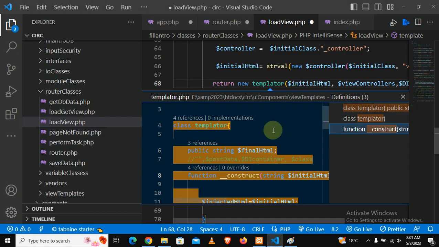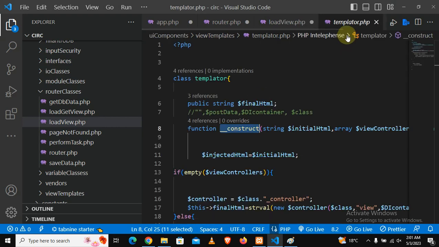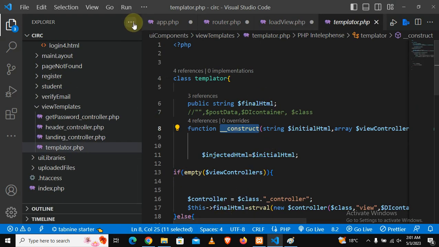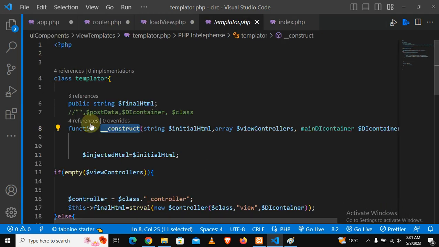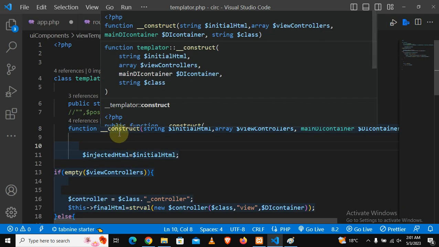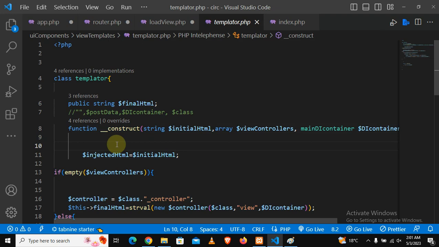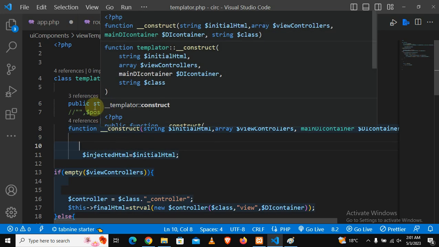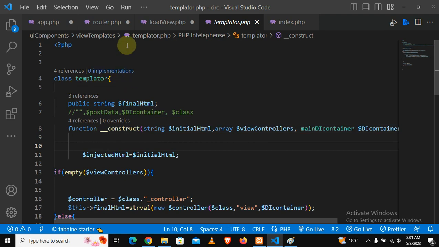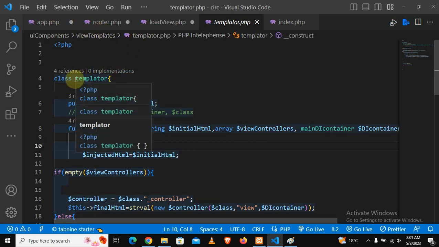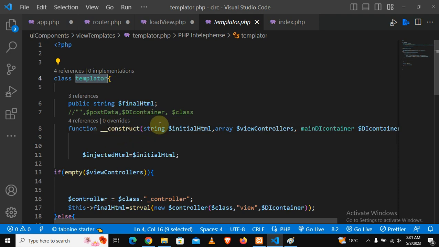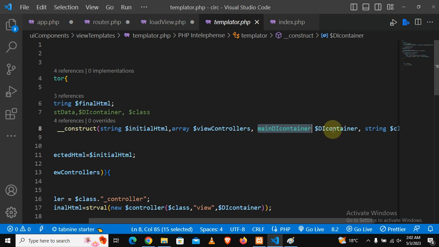Let's continue. So we are here on another file now, templater. Okay, this is the constructor for templater. What is a constructor? A constructor is a function or a method that is called automatically when this class is being instantiated. As soon as on a calling code, which is a client code, you hit new templater, this will be called automatically, and it will receive these parameters. Okay, here is our dependency injection container. We are receiving it here. Okay, let me test something.